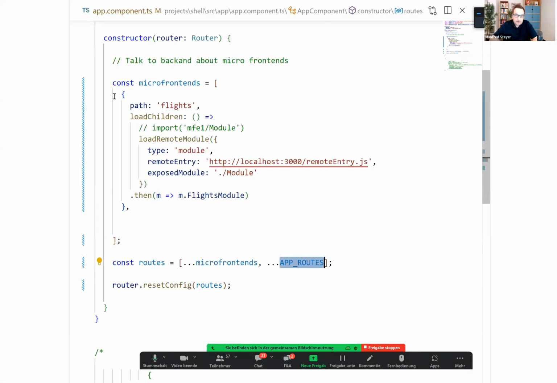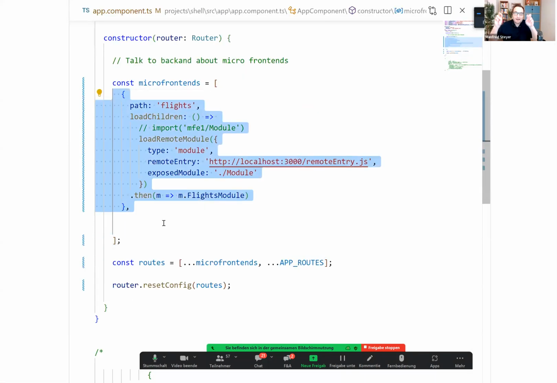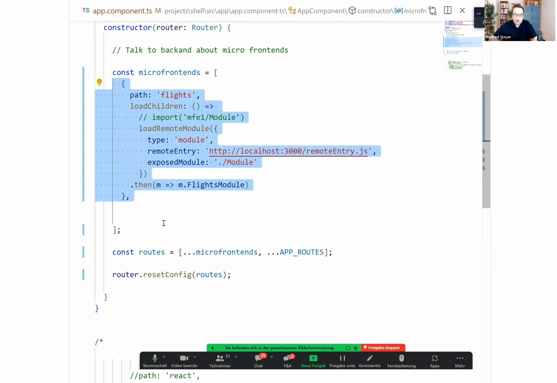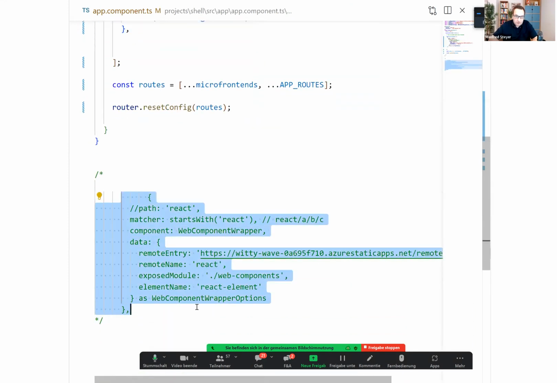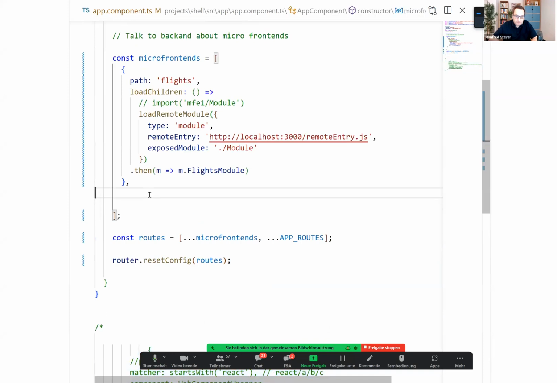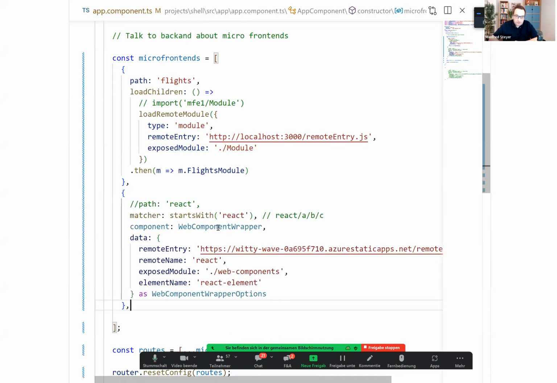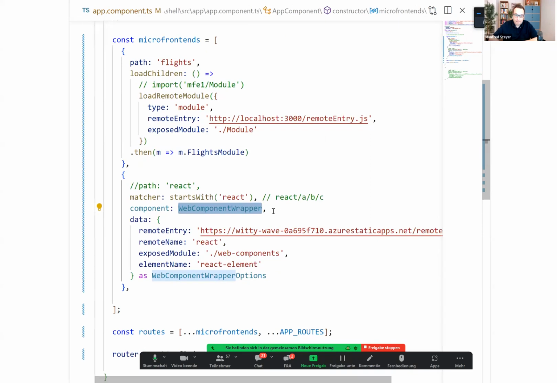Let's move over here to my dynamically created routing configuration. And let's go with this special route here. It's a route that points to my web component wrapper. The web component wrapper takes this key data. In Angular, each and every route can have a dynamic object. Data is just a dynamic object. You can pass in everything you want.